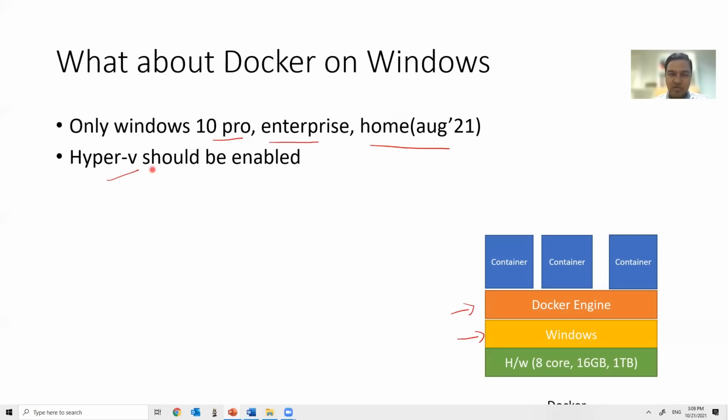But the thing is that Hyper-V should be enabled. In Windows 10, if you go to the settings, there is a setting where you can enable the hypervisor. If these two are there, then you can run Docker on Windows also. But any other Windows, like Windows 8 or Windows 2000 or any other Windows edition, Docker does not have a client yet.